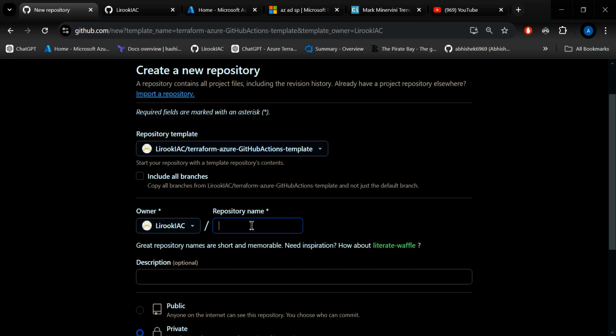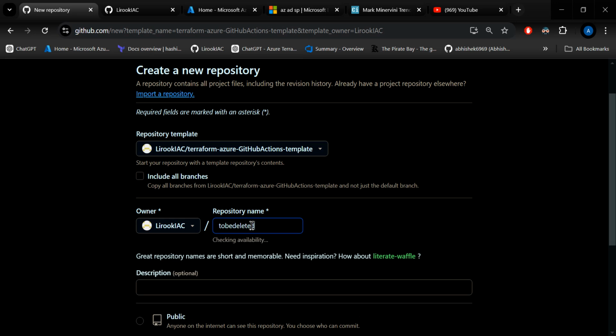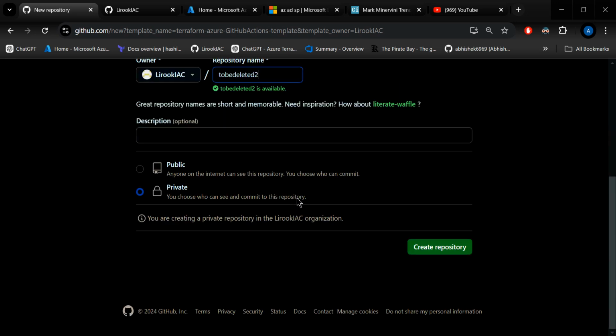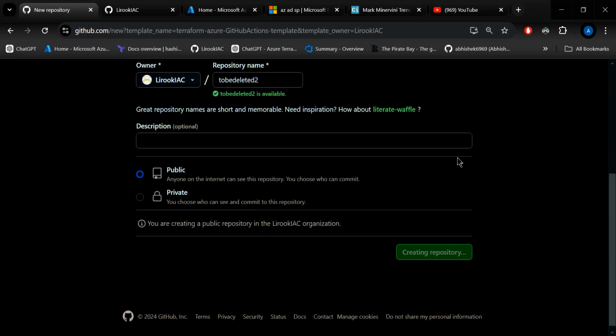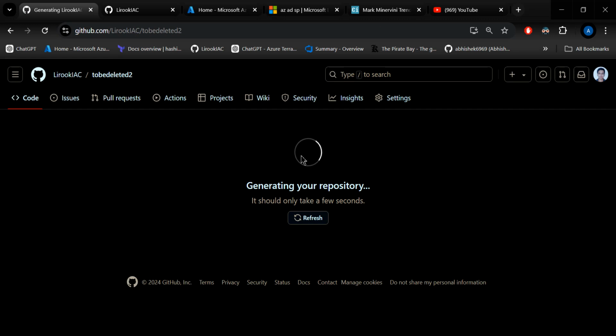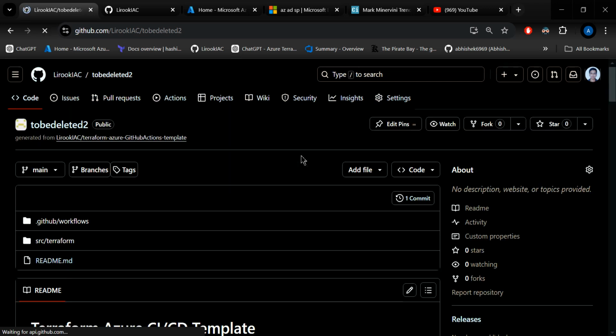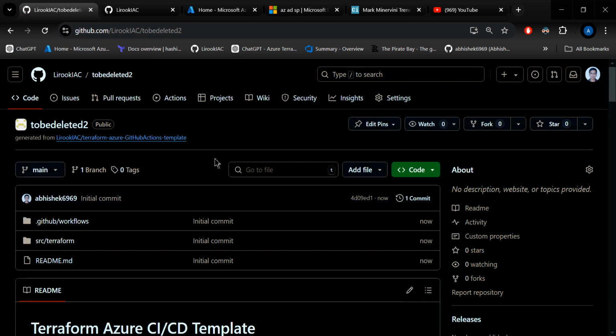Just name it simple for now. Let's make it public. I'm deleting this later, that's not a problem. So I'm creating the repository. A few things to keep in mind: though it copies your files, you will still need to do some prerequisites. So I just copied this.